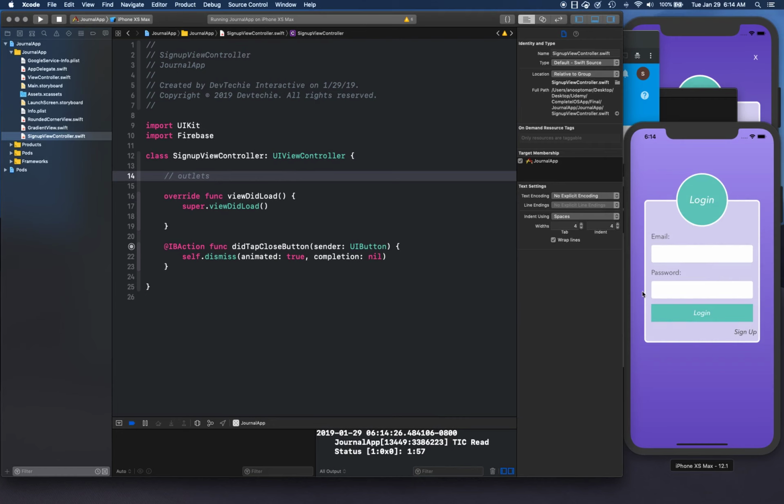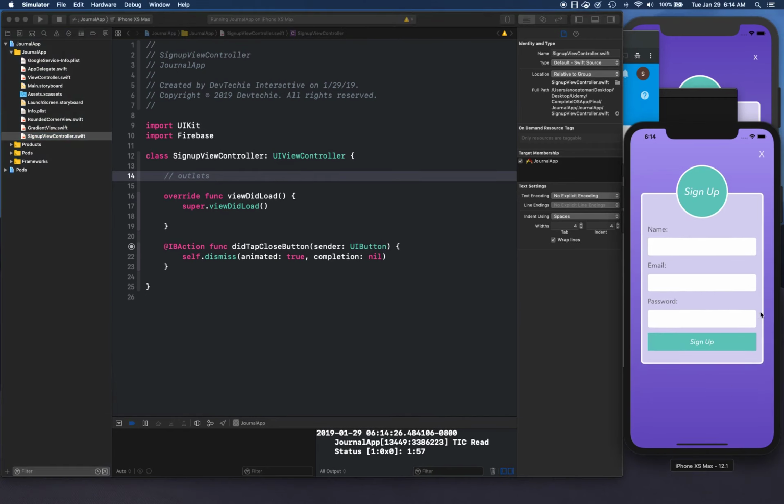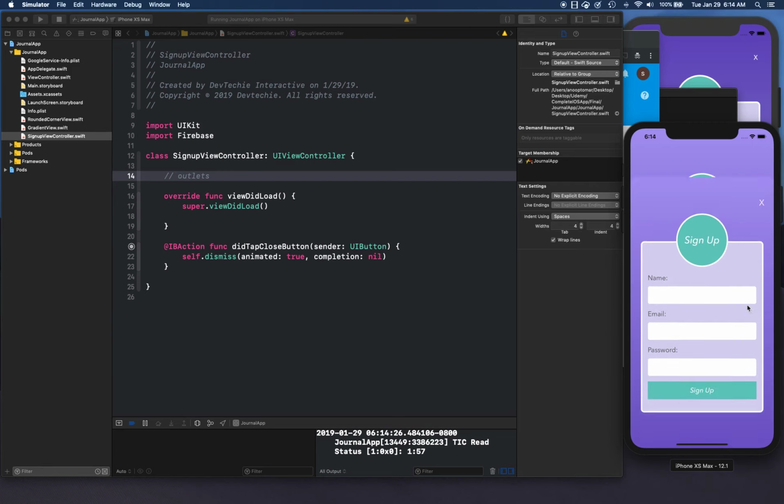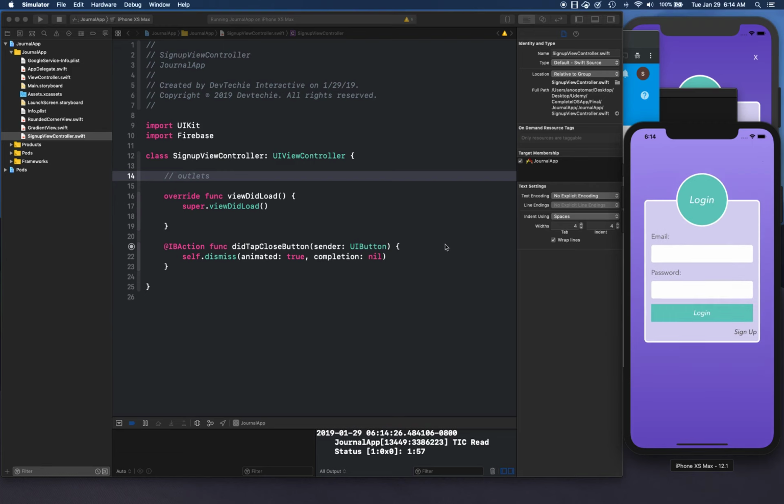Okay, so we have our app ready, and we're going to click on the sign up button, and that's going to launch the sign up screen. Now if we click on this button, it should bring us back to the login screen. All right, so that is the expected behavior, and it is actually working fine.